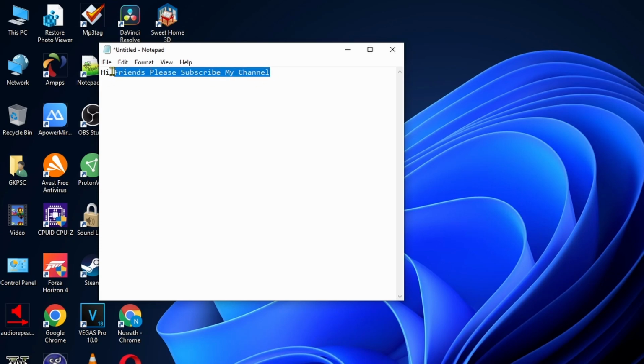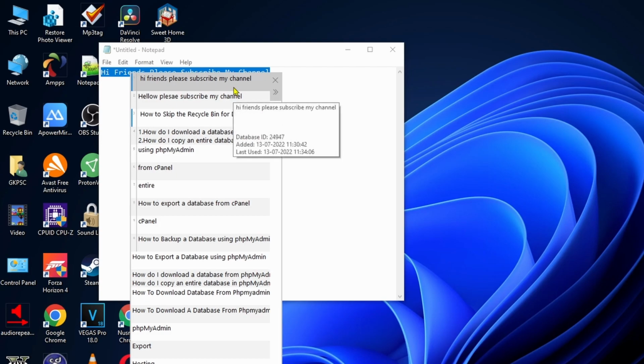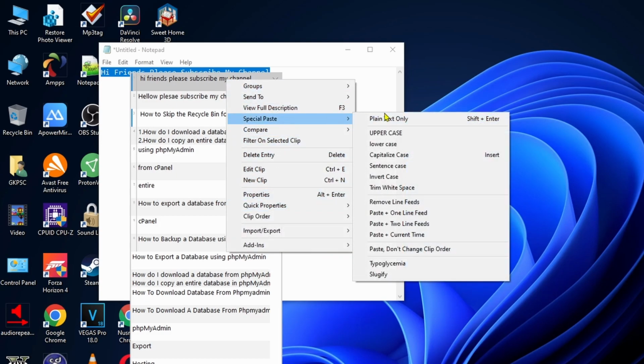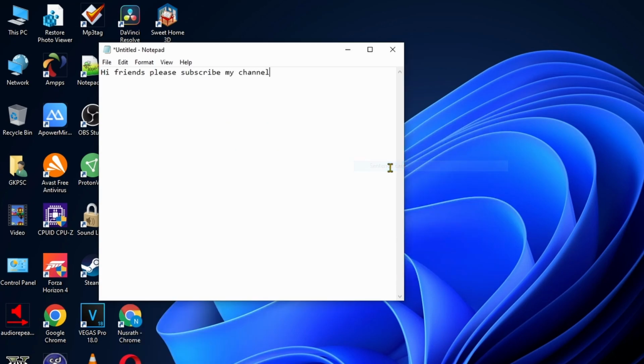Okay, I'm just selecting, and also pressing Shift plus V for accessing that. Then right click, go to special paste, then I'm choosing this one, sentence case. Now the starting letter changed to capital letter, then all of the other letters become small.